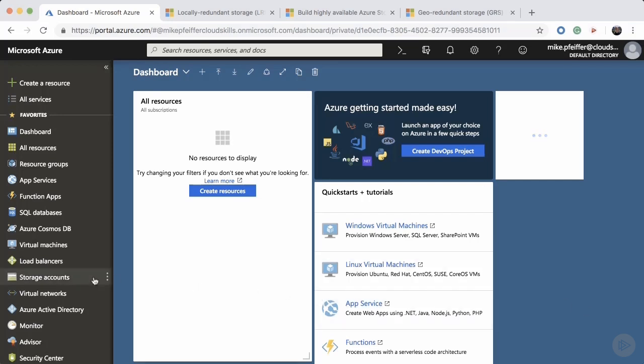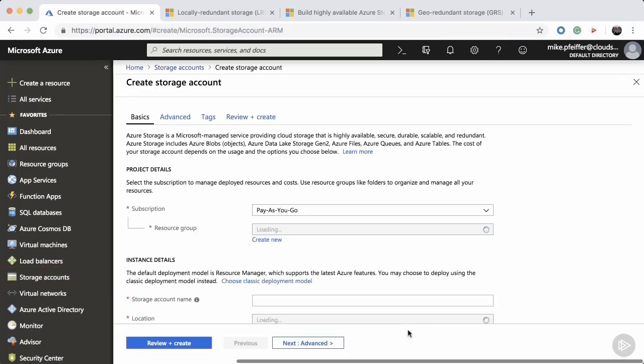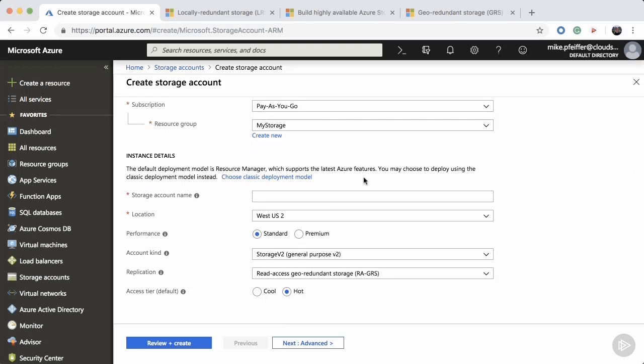So the first thing I want to do here in the portal is head over to storage accounts. And I want to show you this process here. We'll create a storage account. And as we're going through and specifying the name of the storage account, the location, and some of the different preferences here, you'll notice we've got the replication options.